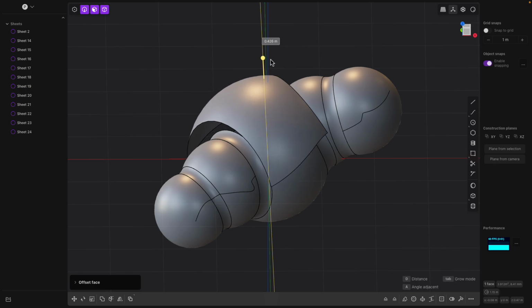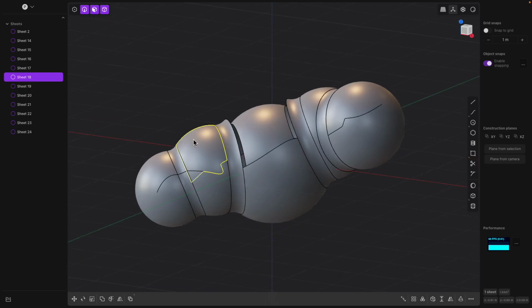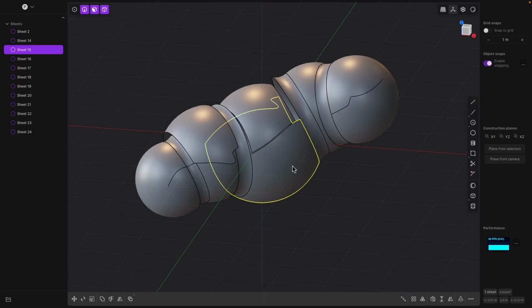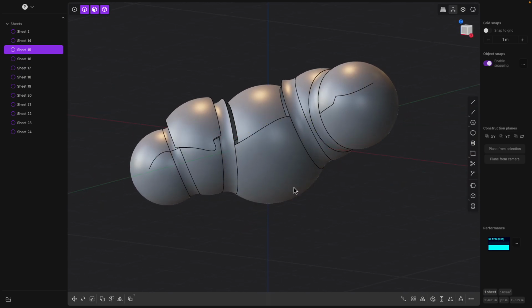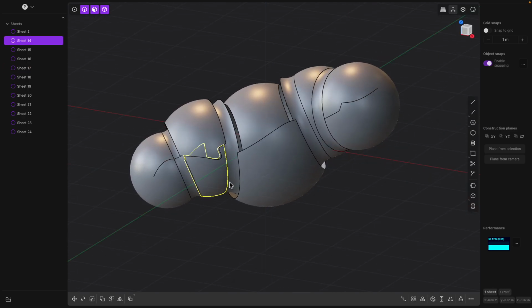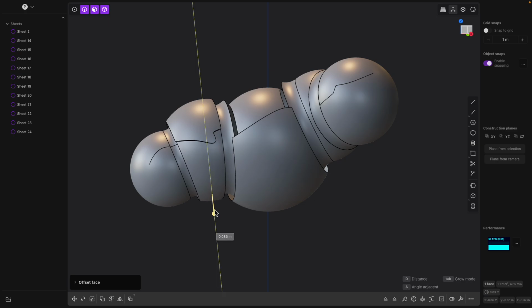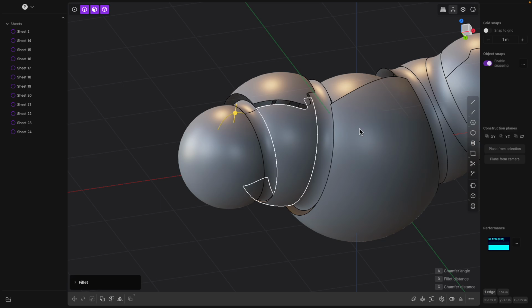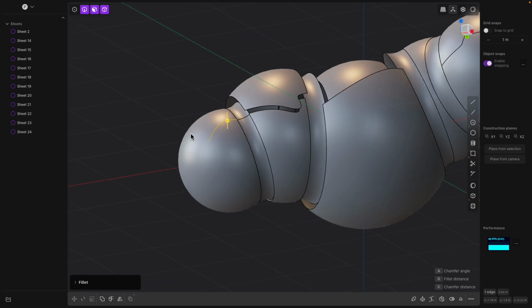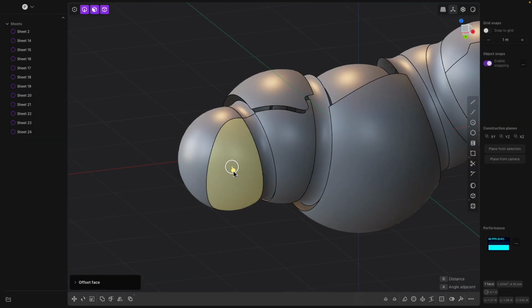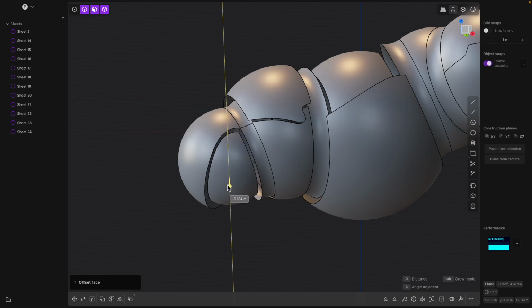Select a shell, and then D. I think D works. Oh well, we need to. Okay, this curve, for example, it's not connected to anything. We can draw the curve, or we can just F and then extend the edge. It's gonna try to extend it and make a cut. Now we can do this push and pull.